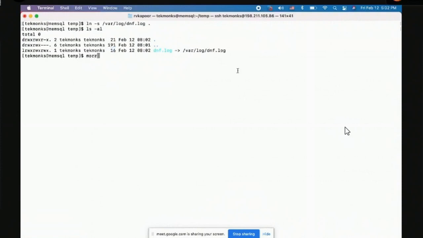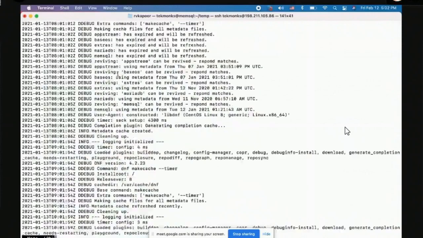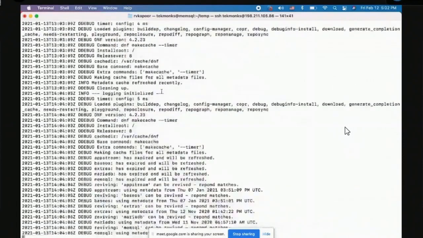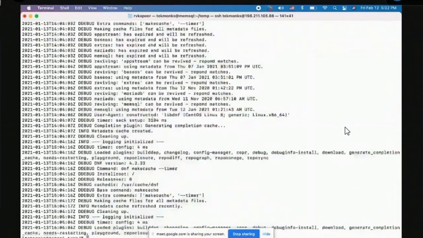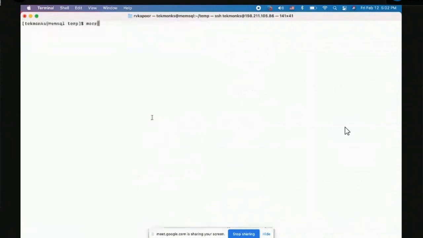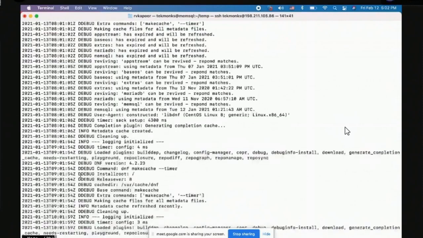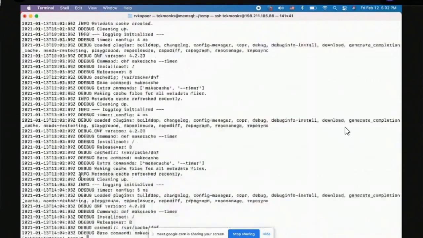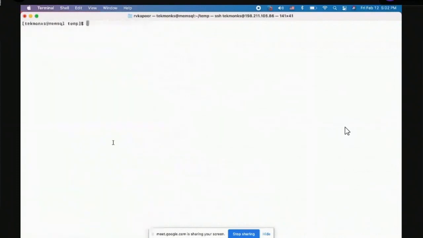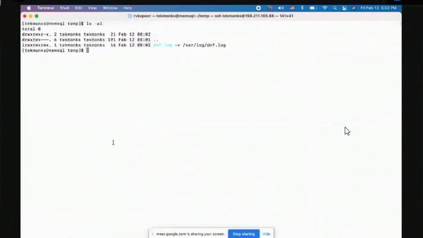So if I want to read it or do some things to it, I don't have to keep on typing this long path. I can just do this more dnf, and it will show me what's in the file. By the way, the more command is a useful command to have, because it lets you look at a file one page at a time, so you can go through it quickly enough. So the ln command is essentially for creating symbolic links.